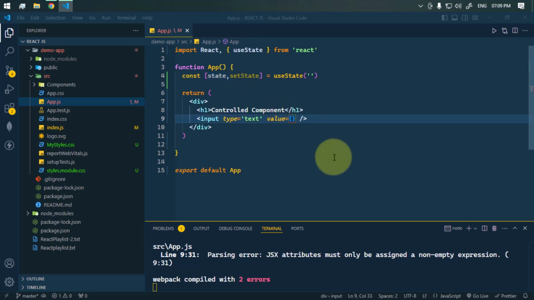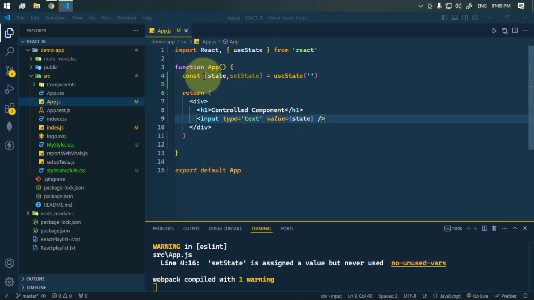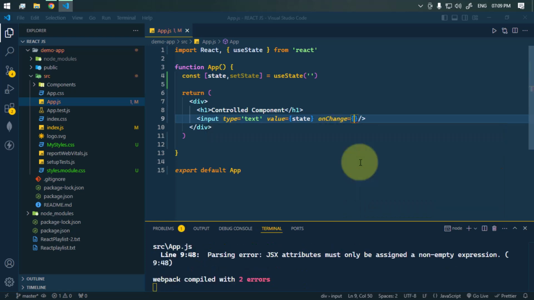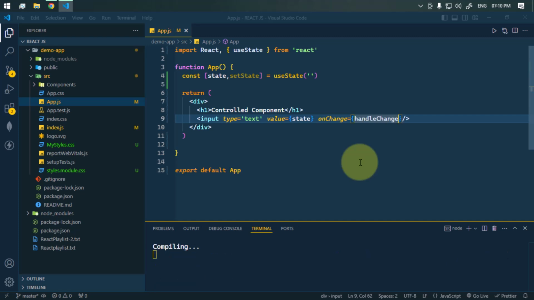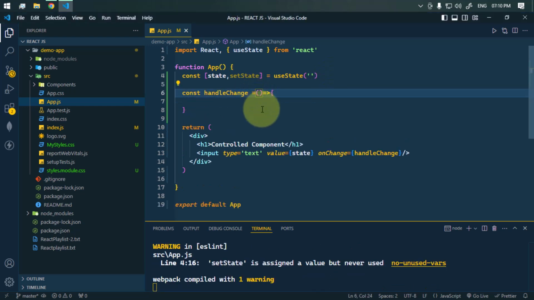Now as per the definition of the controlled component, the value will be linked to the state. So the value will come from the state, and every change to the input field will update the state of React. So we have to use the onChange handler, and we're gonna use one callback function, handleChange. So let's now define the callback function handleChange. This will take the event object.